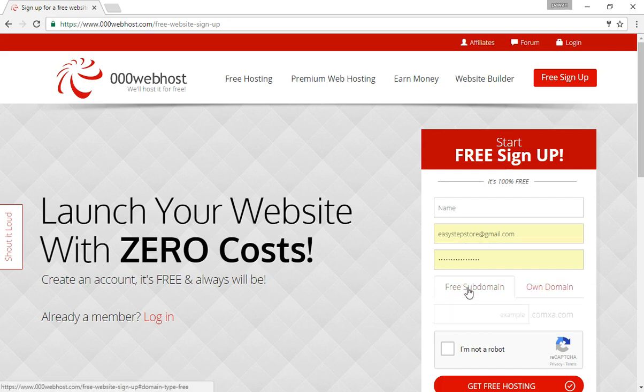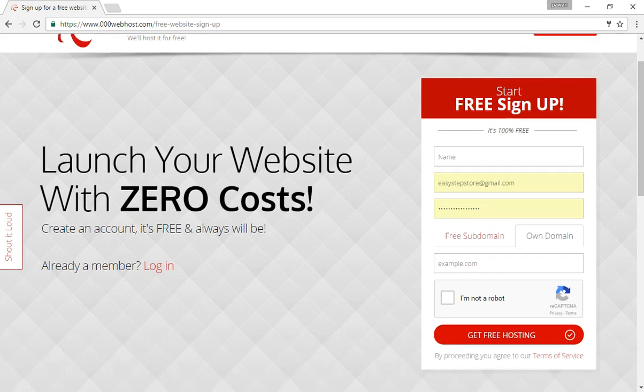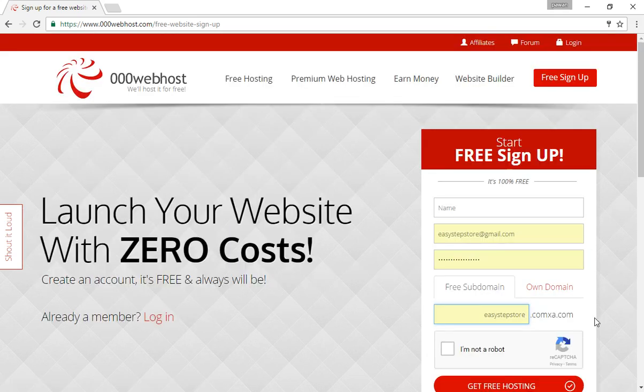Otherwise, if you want to use a subdomain, you can type anything, like in my case I want to use easystepstore, so just type in easystepstore.000webhostapp.com, etc. It is always better to use your own domain. It is not going to cost you more than $12 or $13. Once you're done doing that, click on I'm not a robot, which is to verify that you're not a robot, and click on get free hosting. Once you click on get free hosting and all your details are correct, you will be able to successfully sign up and you will be asked to verify your email address.